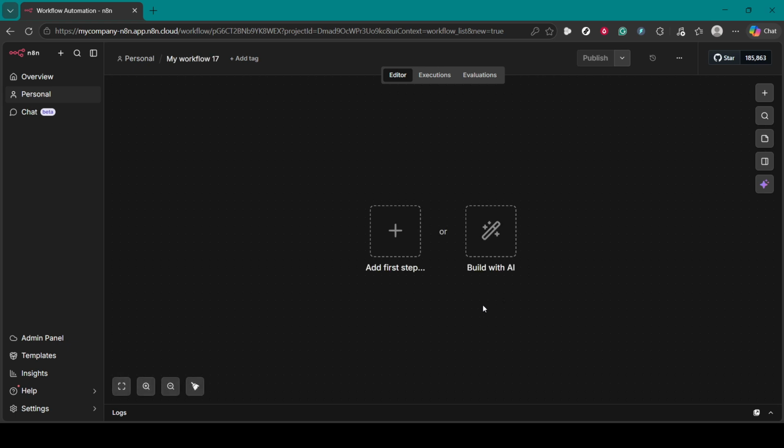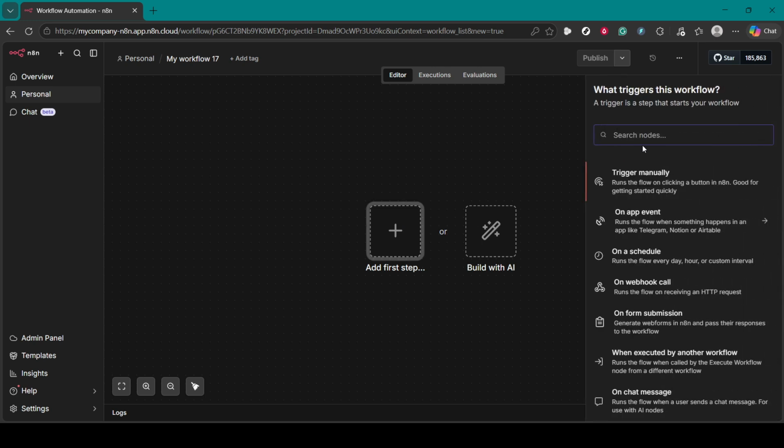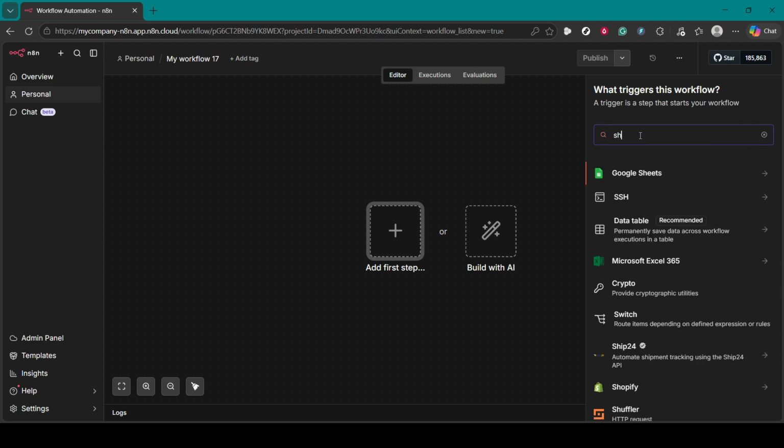Now, search for Shopify. Use the Node panel or the Add Node button. Type Shopify and select the Shopify option that appears. This brings the Shopify integration into your workflow so N8N can communicate with your store.